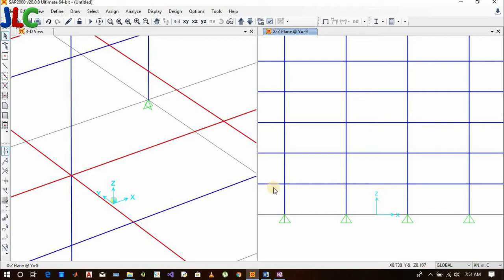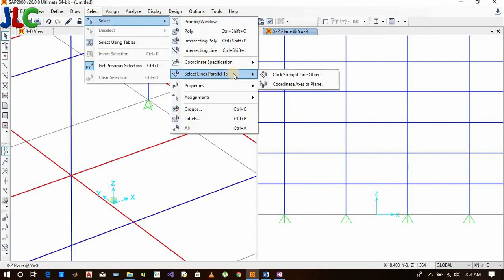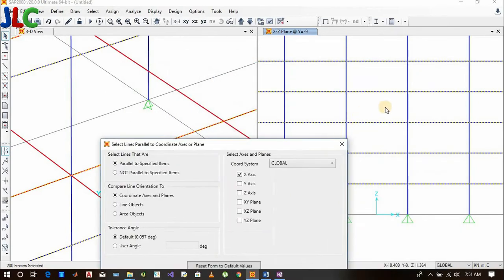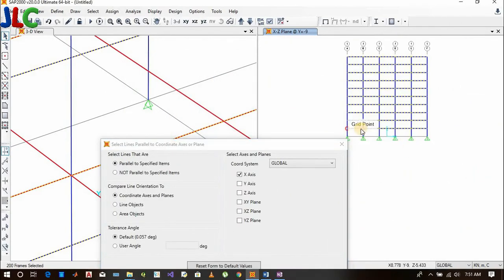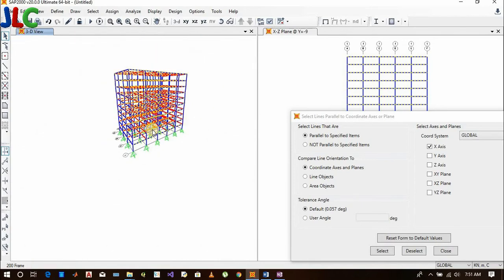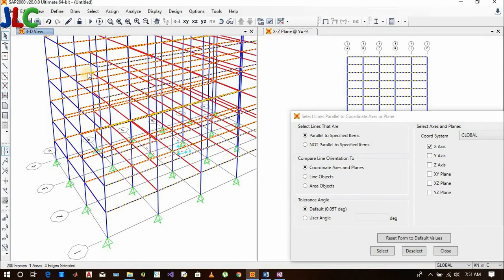Now if we want to select all the lines parallel to the x-axis, select lines parallel to coordinate axes. We select the x-axis, all the lines parallel to the x-axis are selected. You can see in 3D as well, all the lines parallel to the x-axis are selected. You can see what is selected in this status bar.